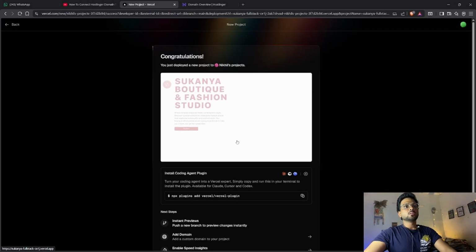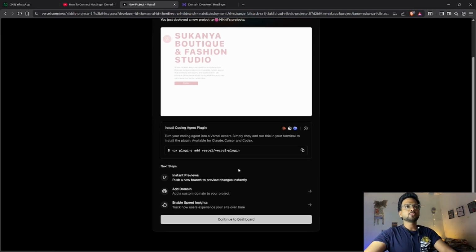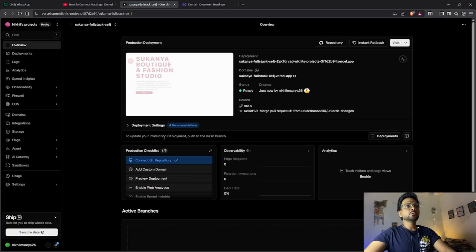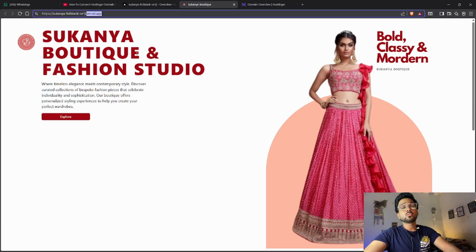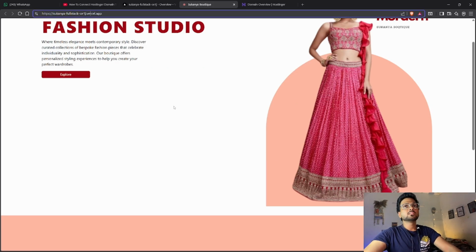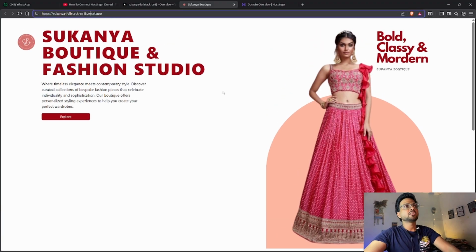Okay guys, the website has been deployed, and if you want to see the website, you have to go to Continue to Dashboard, and here you can see the connected Git repository. Now we'll click on this domain over here, and once you click it, you can see .vercel.app in your domain URL. This is the website which I have created, and it is not complete, it is a demo website, and it has been deployed. Now you can literally share this link in your portfolio, in your resume, wherever you want to share.